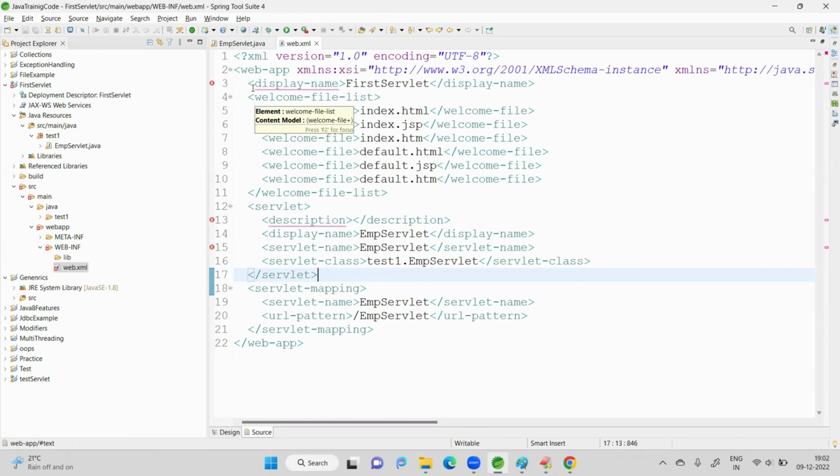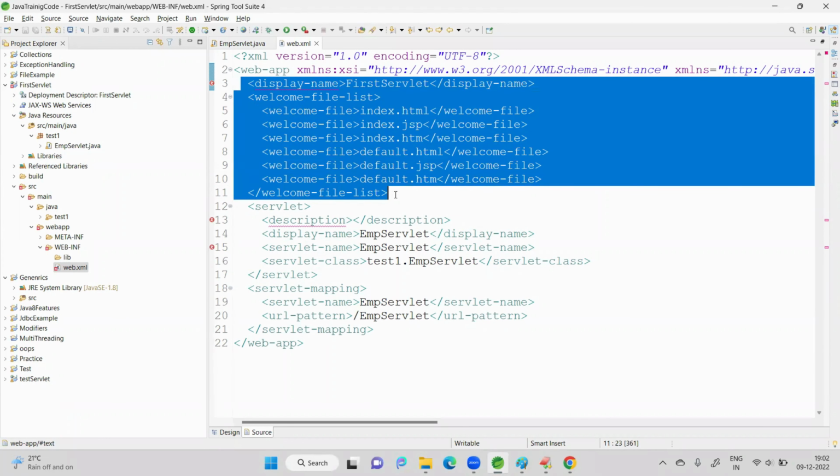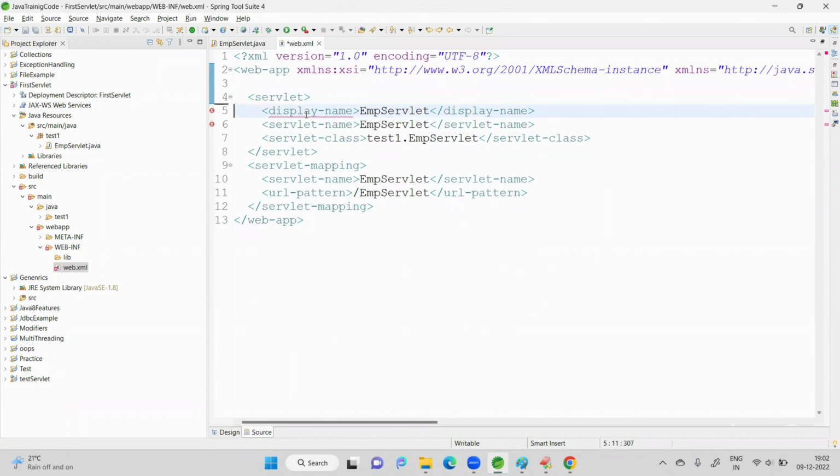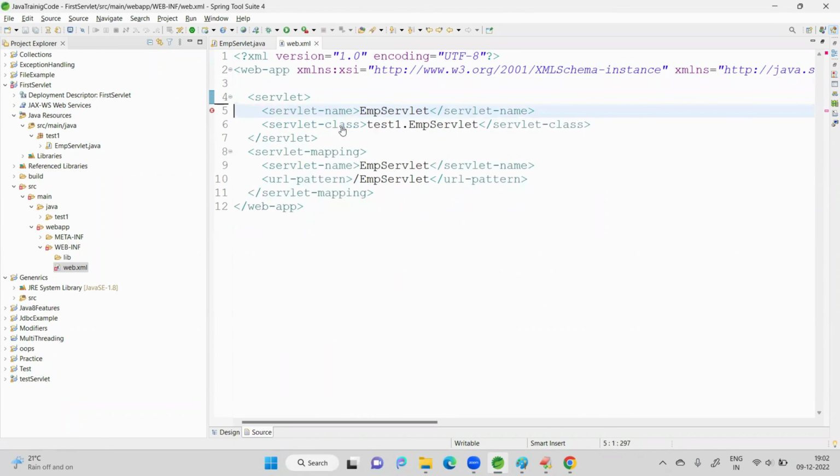Okay, display name not required. Close this. All this is not required. The description is also not required. So display name not required. Okay, this name is the same, fine. Here the URL pattern I'm giving login. Okay, up to here fine.